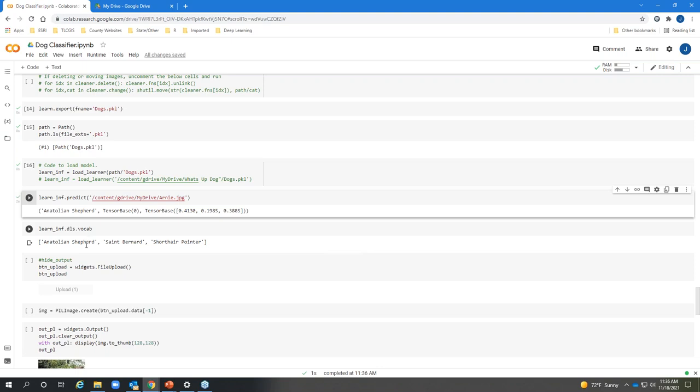Anatolian Shepherd is first, and then St. Bernard, then Short Hair Pointer. So it's most likely he's an Anatolian Shepherd out of the three categories, with Short Hair Pointer coming in second.